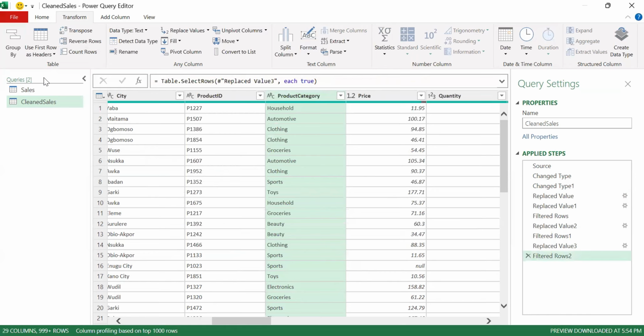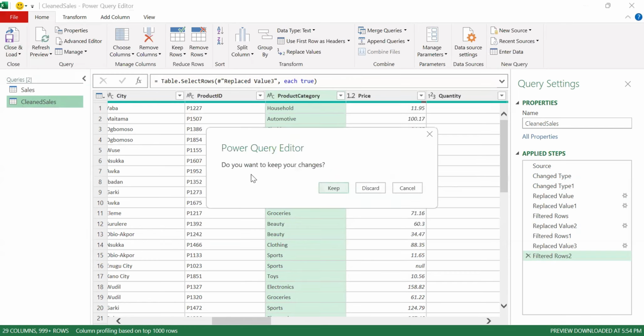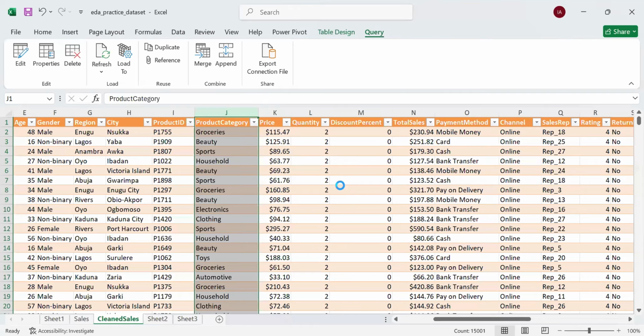Now, we already loaded this before. We have this loaded before, right? So if you go to home, you see close and load is grayed out, right? Because we have it loaded before. We just want to refresh. So if you want to close this, it will ask you, do you want to keep your changes or discard? So you say you want to keep it. You keep it and it closes.